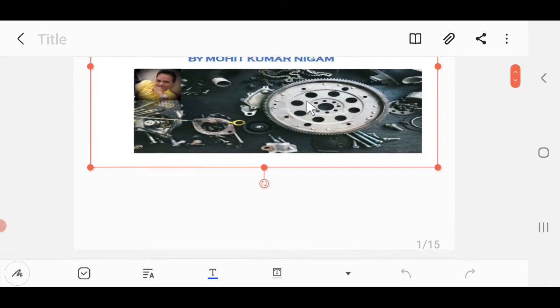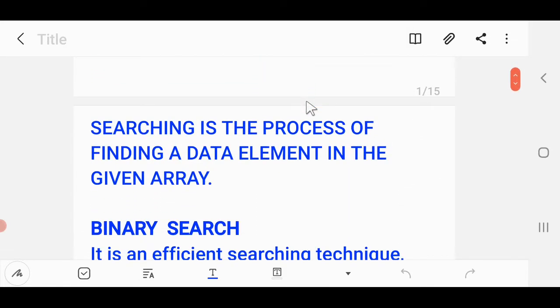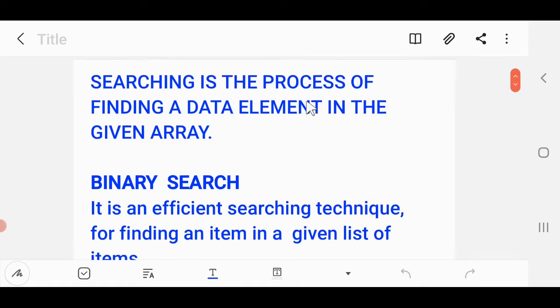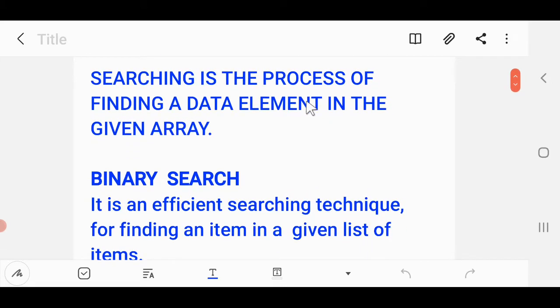Let me tell you what is the binary search. As its name suggests, binary search is meant for searching a particular data element in the given array. And what is searching? Searching is the process of finding a data element in the given array.